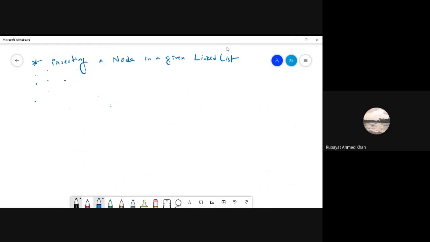So we have to insert a node in a given linked list. All right. And where to insert, this will be given. Okay, an index number will be given.